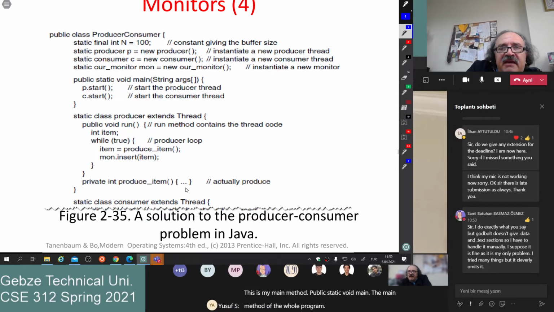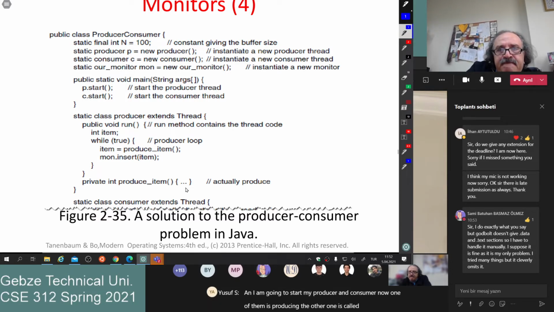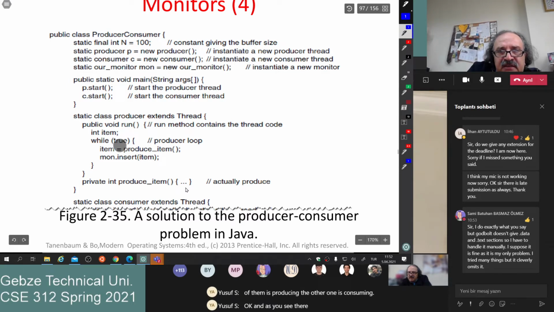Say that I have a producer and I have a consumer, and I am going to start my producer and consumer. Now, one of them is producing, the other one is consuming. And as you see, the producer runs in an infinite loop. And consumer is going to do the same thing. In an infinite loop, producer produces an item and inserts into the monitor. I have a monitor, our monitor.